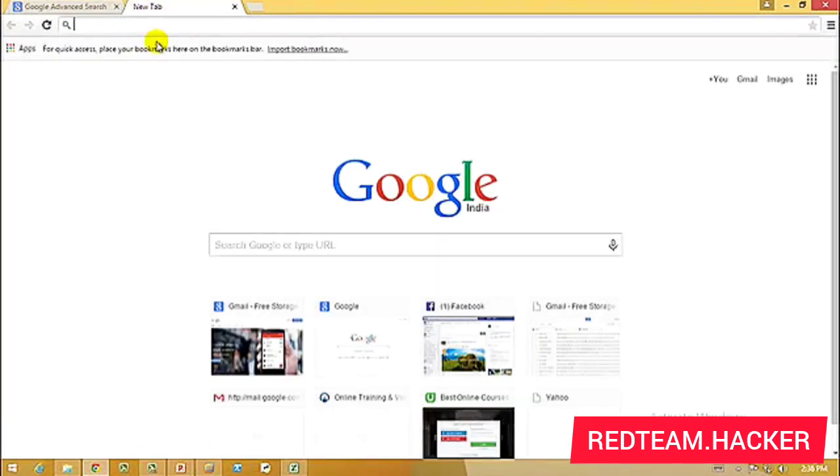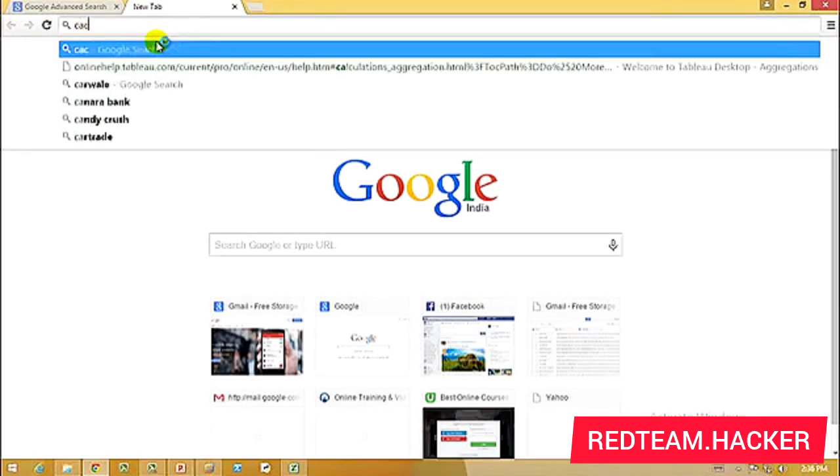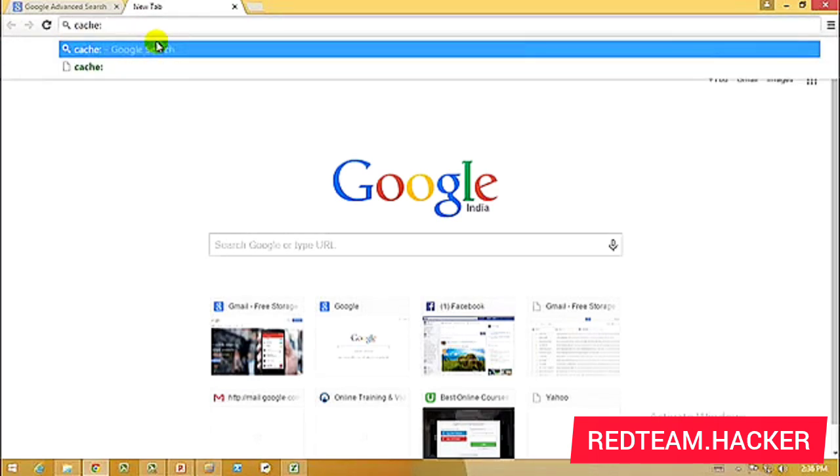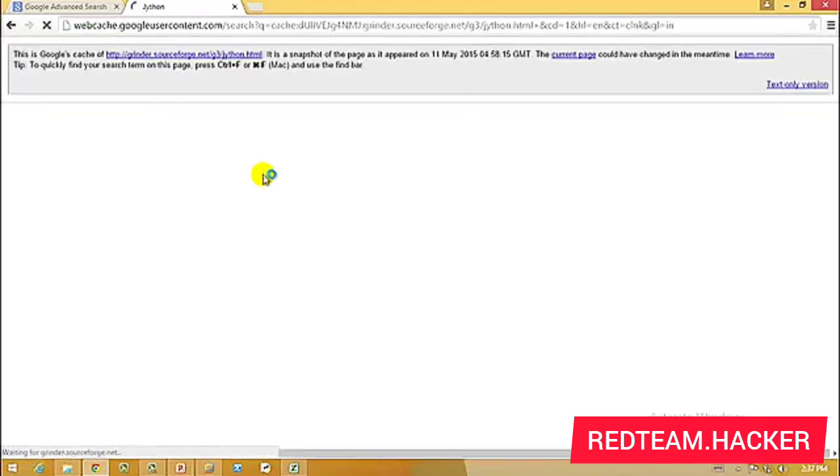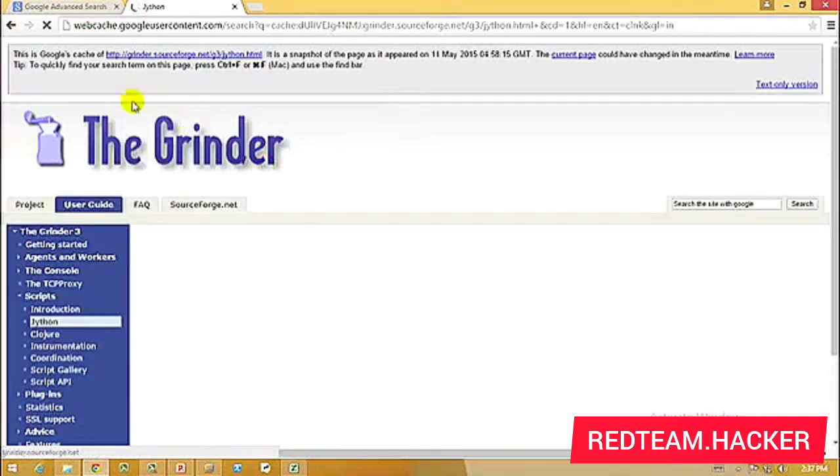You can also use the cache query, and I'll show you. Let's say cache and I'll type Grindr. I'll get all the results. As you can see over here, we have a small tick mark, and if I check the cached web page, it will take me to the cached web page that was used previously.